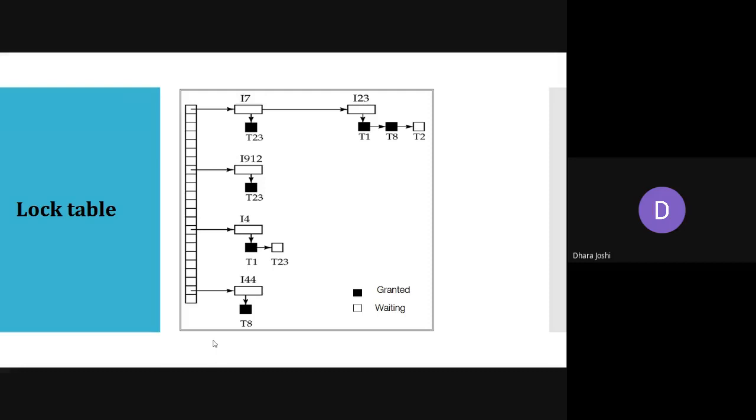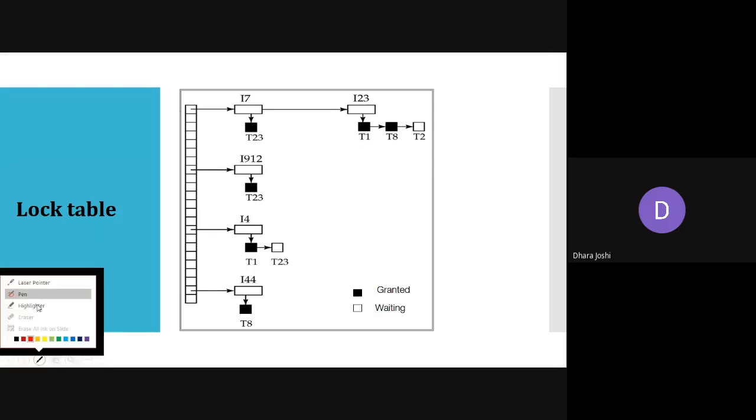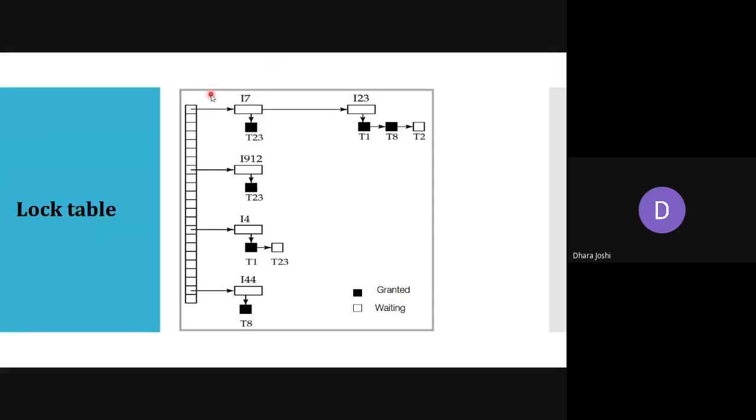In today's lecture, we have studied this implementation of locking. We have studied this lock table. That means we have a lock manager who takes care of which data item is being locked by which transaction and how many transactions are still in a pending or requesting mode.